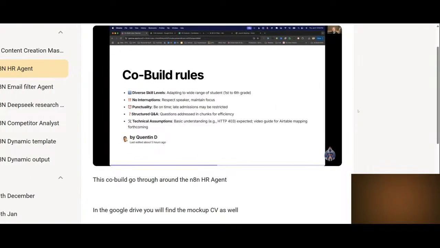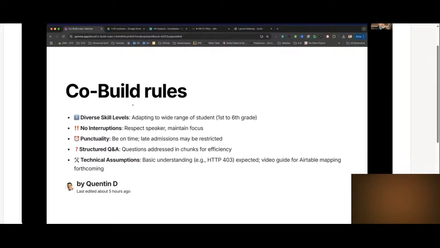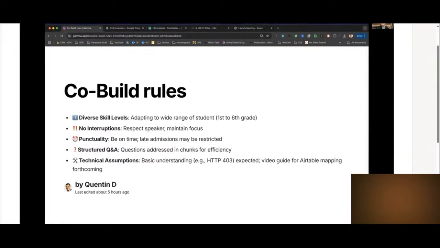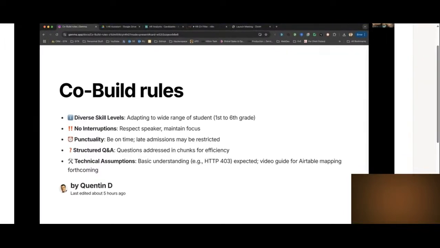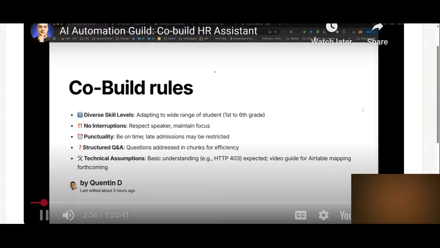So the usual CoBuilds rules. This is specifically an entity joining. It's good, and it's very applicable today. Diverse skill level, adapting to a wide range of students from first to sixth grade. That's the first CoBuild we do together, so we'll potentially have to amend some stuff. Basically what I want to do is see from there if I have to downgrade the level at one point of the CoBuild.